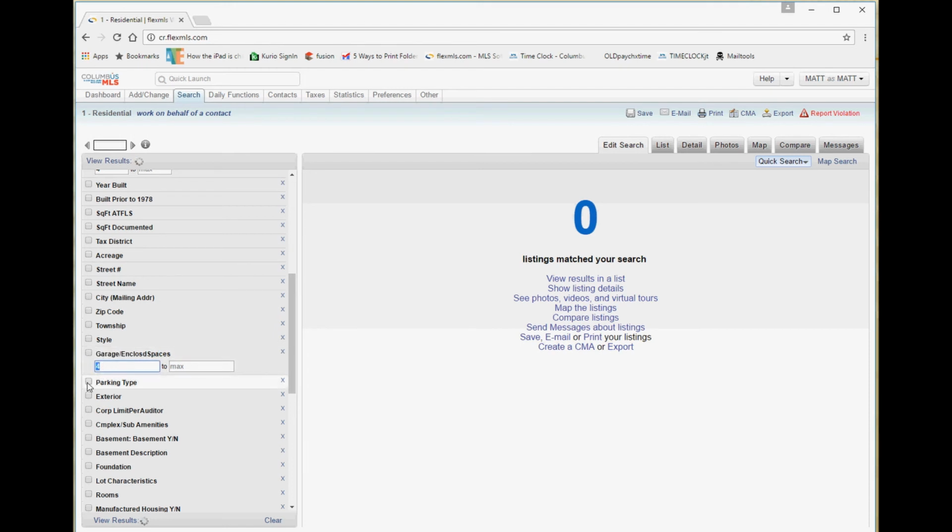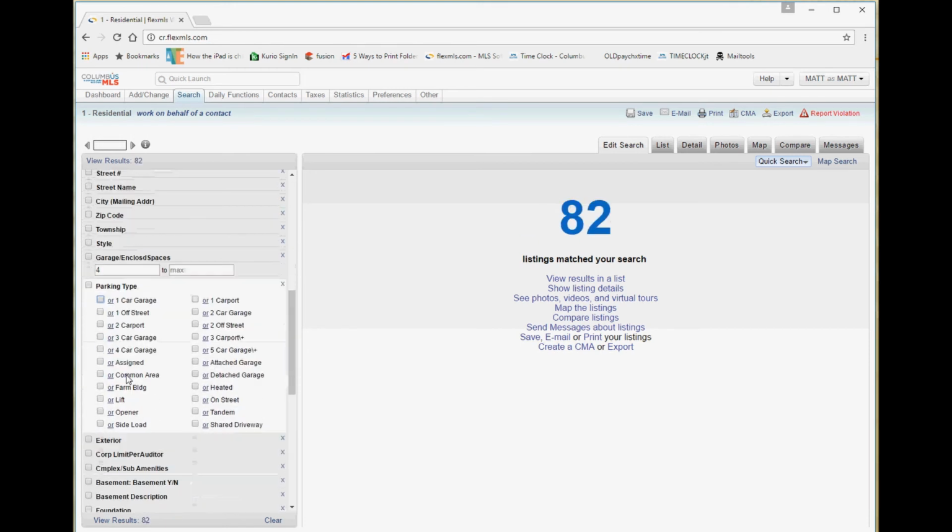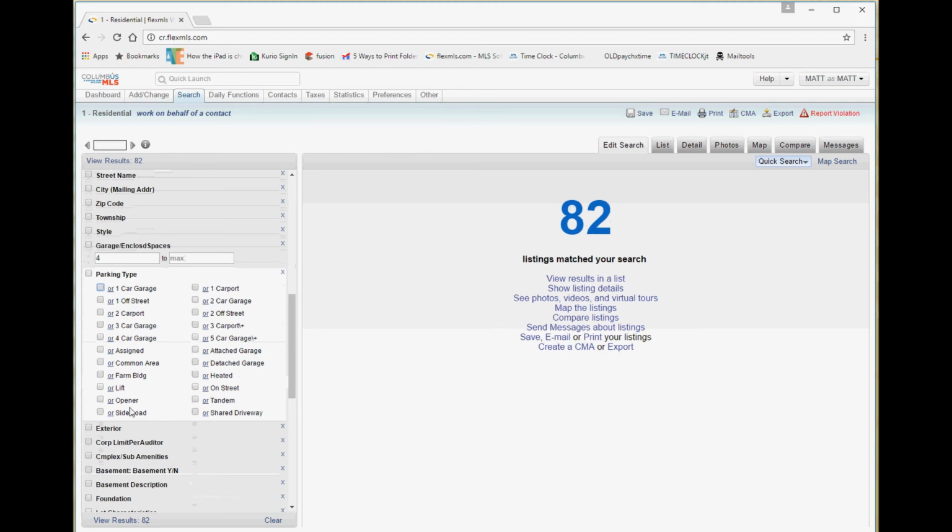But what about parking type? What's that? Well, this is more of a description field. This is not technically a number field. In fact, not at all a number field. For example, if you say 4-car garage, it's not going to find anything. But what if I do a 3-car garage and a 1-car garage? Can I do that and that equals 4? Absolutely not. 1-car garage, 3-car garage.